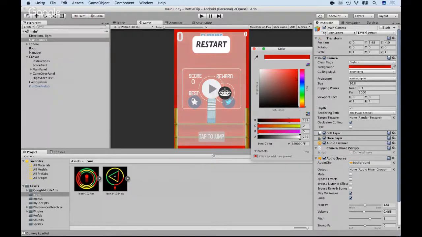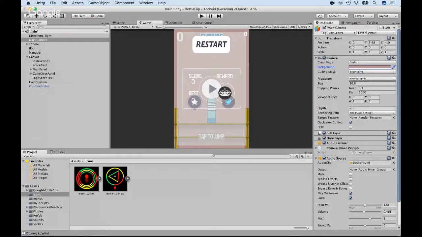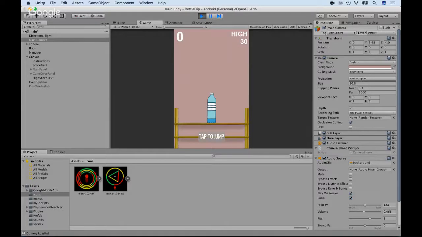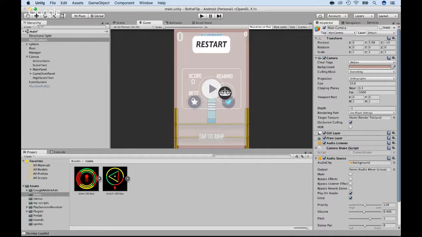So let me make it darker. Okay, so a color like this should do fine. It's not perfect, but if you take a look at it, it's easier to see. All right, so I'm pressing play and we can actually see it. Okay, cool. So I'm going to press play and I'm going to take a screenshot of this. But to take a screenshot, I want to maximize on play to take a better screenshot.